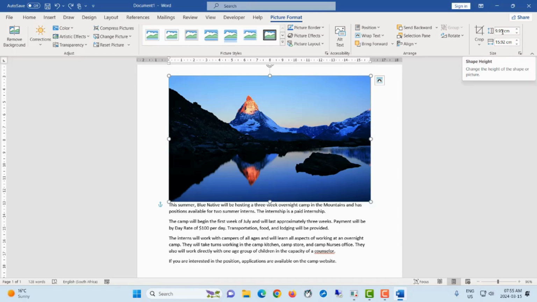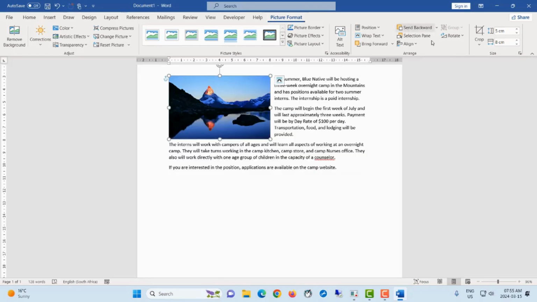Originally the height was 9.95 with a width of 15.92, but when I changed the height to 5, then the width also changed itself to an 8. So we call that relative sizing. We will learn later how to make it absolute so that the changing of one dimension does not affect the other. All right, so let's move on.